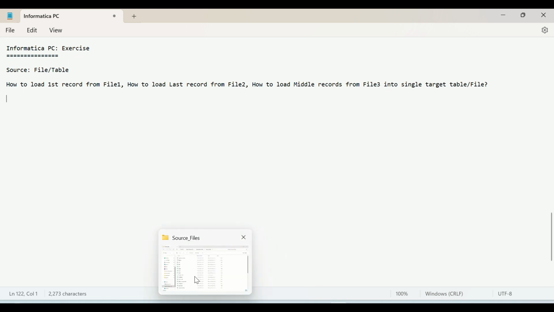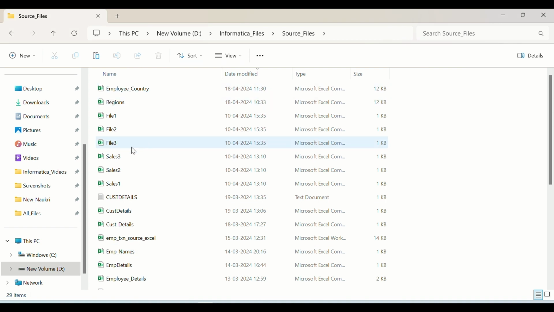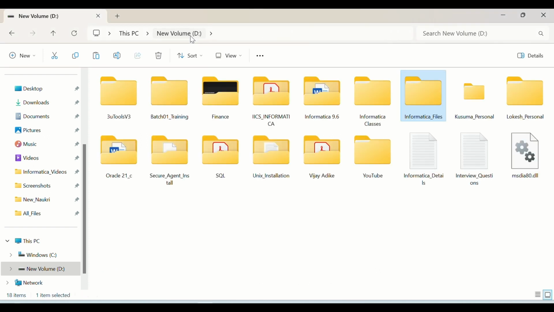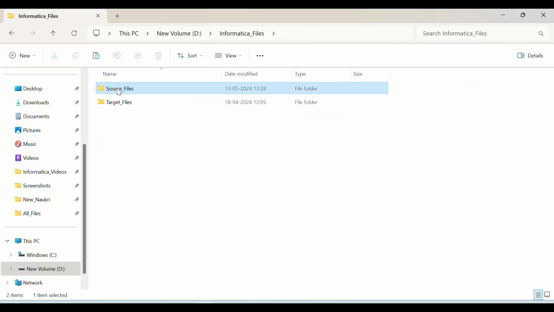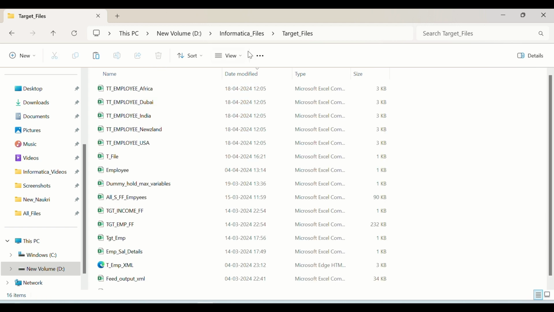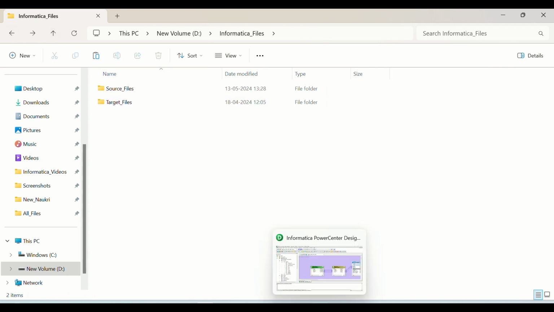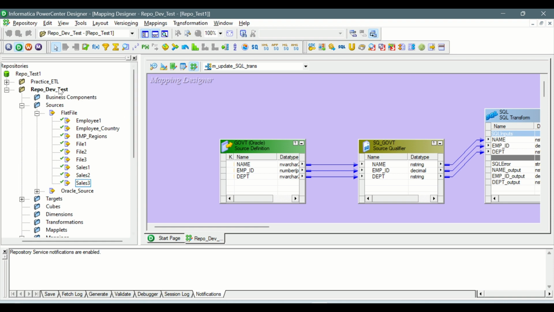Here I have taken three files: sales 1, sales 2, and sales 3. These are the source files in the source file directory, and I will be generating a target file in the target file directory with one name. Okay, let's go and create a design.